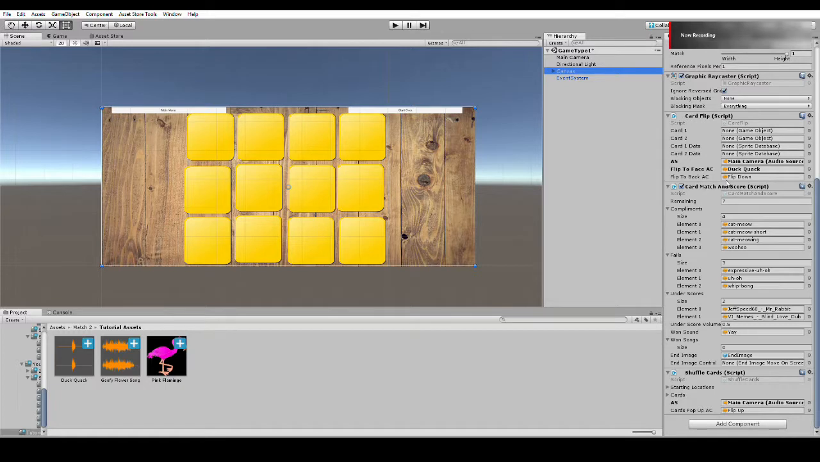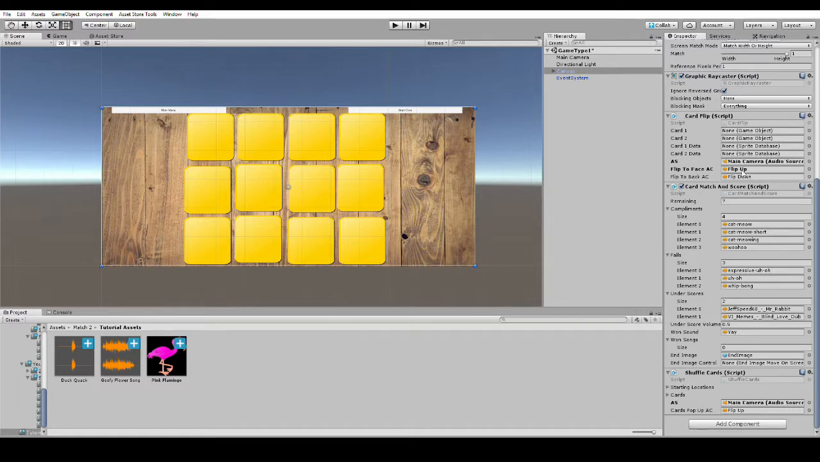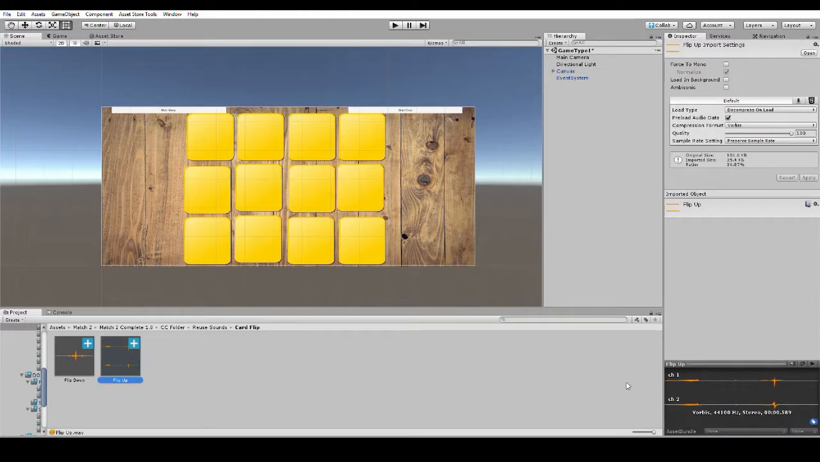If you're having trouble finding the sound that you're looking for, simply click the dot on the right side and type the sound that you're looking for. Select it, and it's already changed. Close the box, and now it will sound like the original.